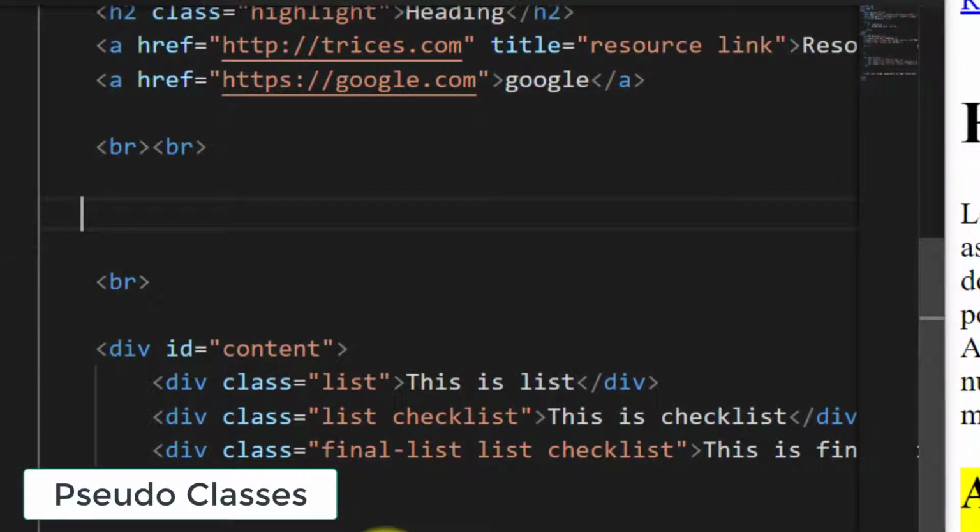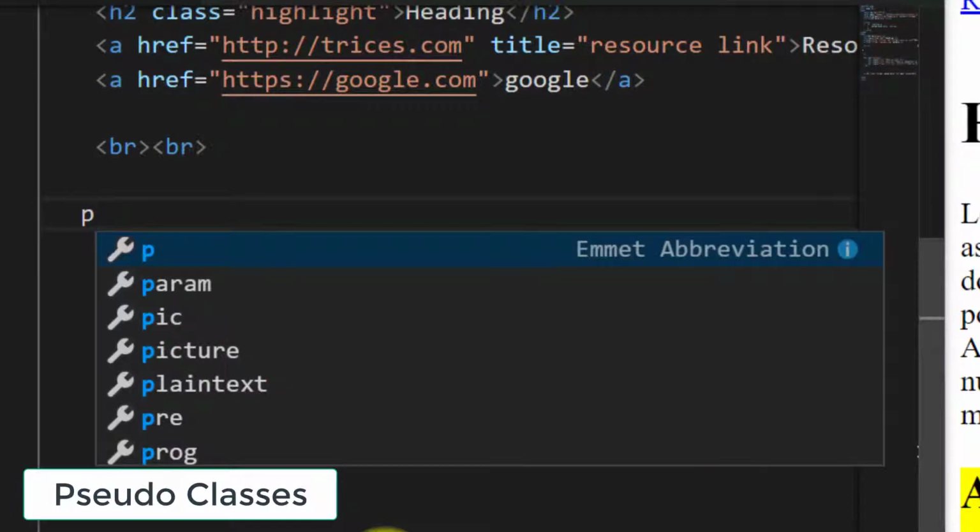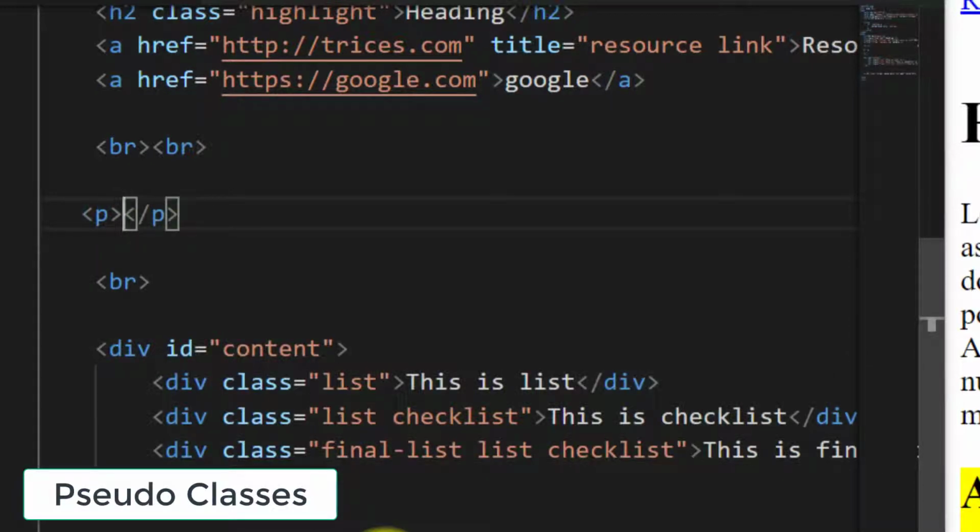In this lecture, we will learn about CSS Selectors Pseudo Classes. Pseudo classes are used to target elements on the web page based on state information that is not part of the document tree.